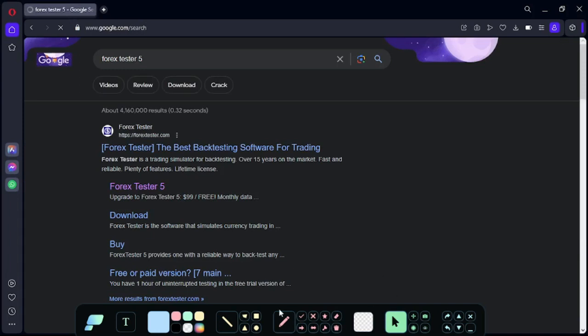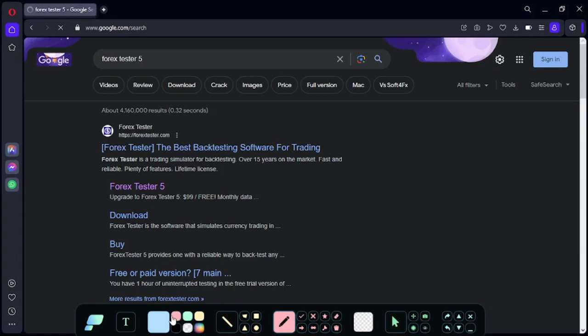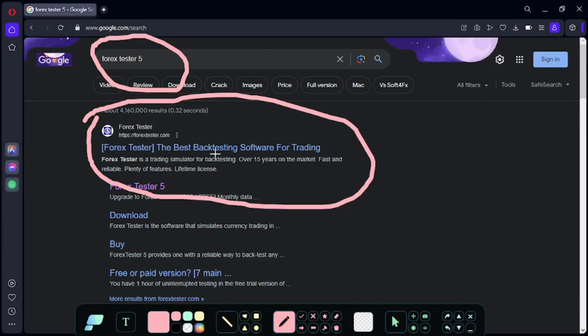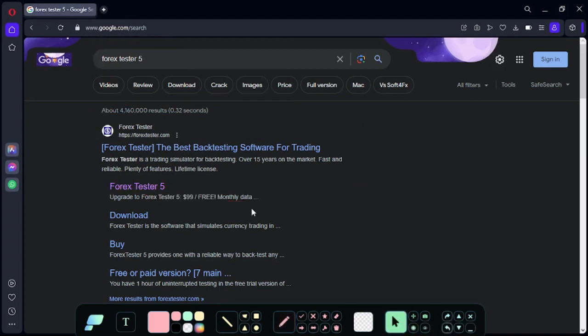Once you search for it on Google, you are going to find it here. So now let me change the color to a visible color. So this is it here. Once you simply type Forex Tester 5, simply look for this URL and then click on it to access it. That's how you find this software. Now let me reverse back. After that, just click on the link there to take you to the official website so you download it.